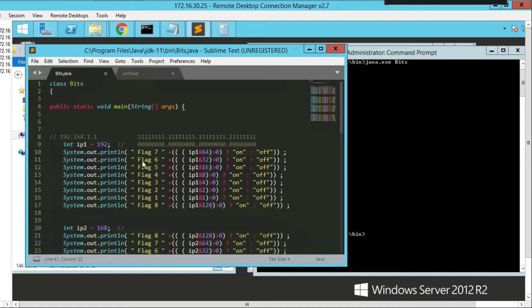Good. Okay, flag 6, there's nothing there. I mean, sorry, there's something there. That's a 192, and there's nothing there in the 32-bit. So that's 0. So 0 is greater than 0? That's false, because 0 is not greater than 0. So that's false. That's why it's off.